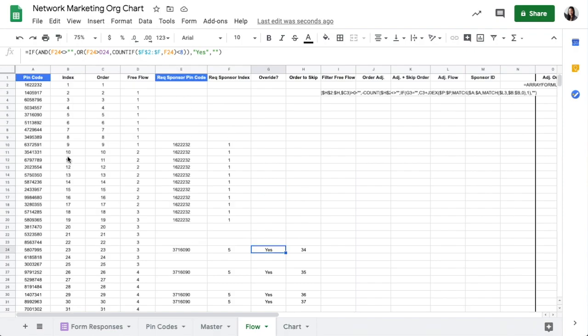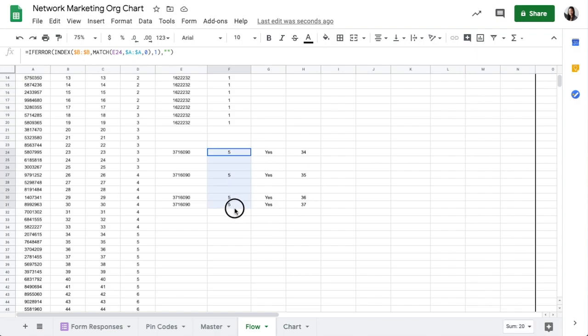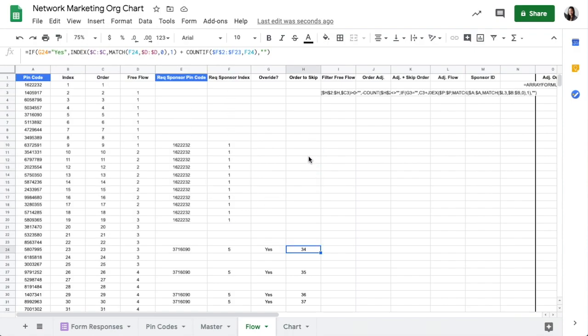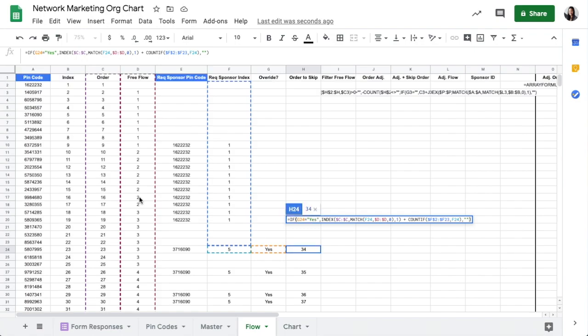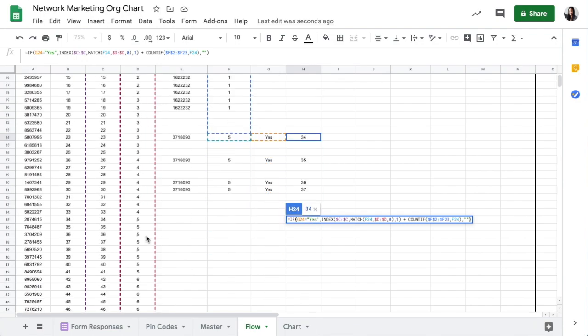However, we need to know, okay, what order should we skip, right? Because now when it gets to index person number 5, we don't want to assign more than 8 people. So we want to remove 4 of the 5 from that natural order. So you can see here that it's actually looking through this free flow column and saying, when is the first time you're finding index person number 5 in the order? Oh, it's at order number 34.